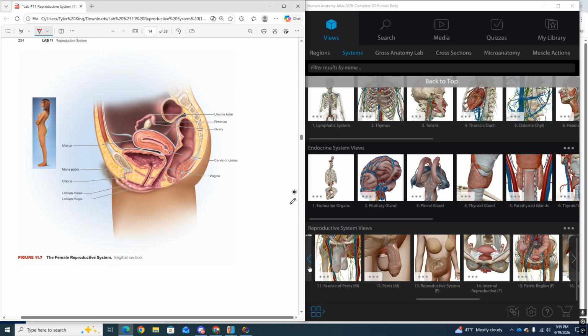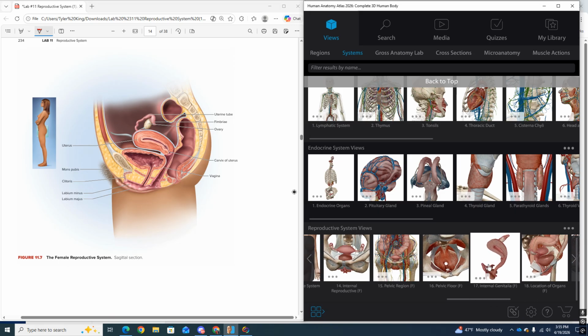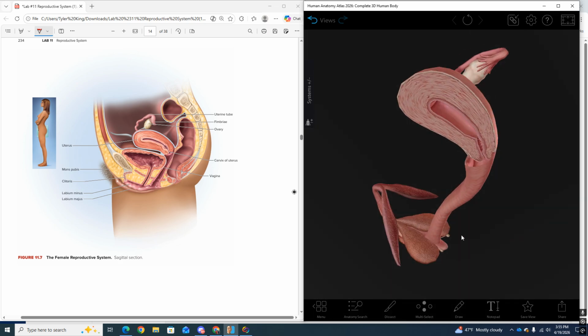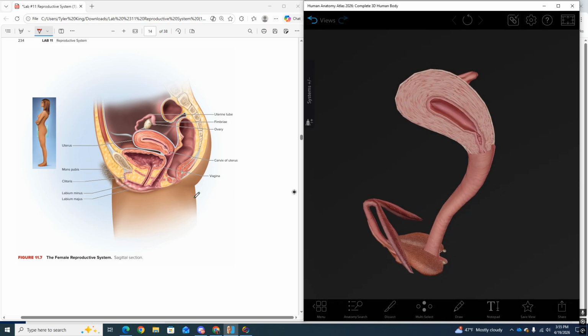So looking from a sagittal cut here, they have this little sagittal cut for us over here, and they do. So looking sagittally, what do we have? From the external, we have the labium minus, labium majus, or the labia majora, labia minora. Those are interchangeable terms. Labium refers to the lips.